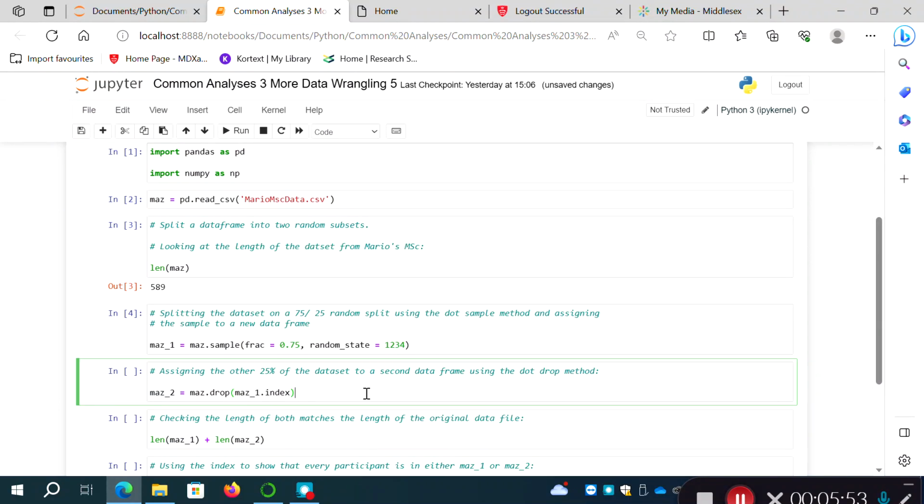And I'm going to use the dot drop method. So what I'm doing is I'm saying take the original data frame MAS, dot drop, and the thing that I'm telling it to drop is all the values that match the index for those that have been sampled for the MAS1 data frame object. So hopefully that's clear what's happening. MAS1 contains a data frame of 75% of the observations in the original data set. MAS2 contains a data frame where everything contained in MAS1 has been dropped, which would essentially give us the other 25% of observations that have not been used.